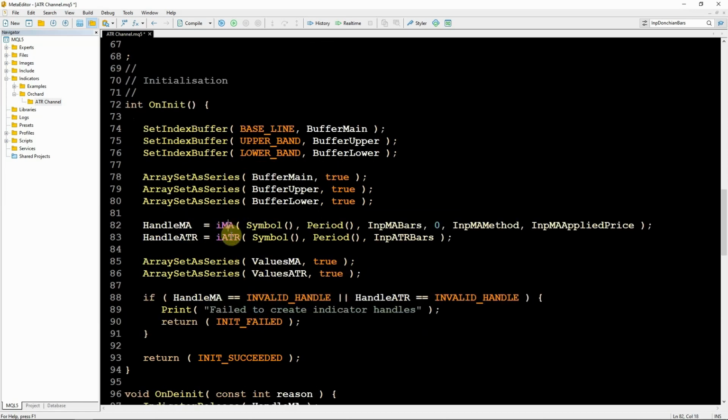Now if these MA or ATR function calls fail for some reason, then handleMA or handleATR will be an invalid handle. And there's no point in going any further because I won't be able to perform any calculations. So I have this one test. If handleMA is equal to INVALID_HANDLE, or handleATR is equal to INVALID_HANDLE, then it means I've got a problem. So I'm just going to print a message, failed to create indicator handles, and return INIT_FAILED, and that will stop the indicator from running. But if this is successful, I'll just come through to this line where I'll return INIT_SUCCEEDED.